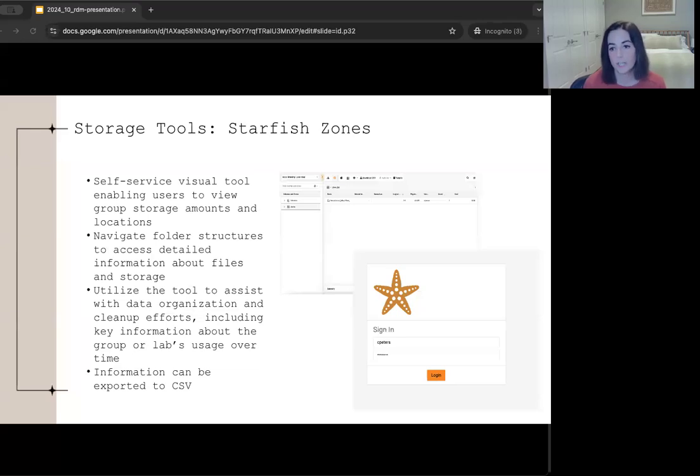So this tool is really great for data cleanup efforts. I highly recommend it if you are looking at the whole lab folder and you're interested in seeing when was the last time somebody actually accessed this information and whether it can be deleted.